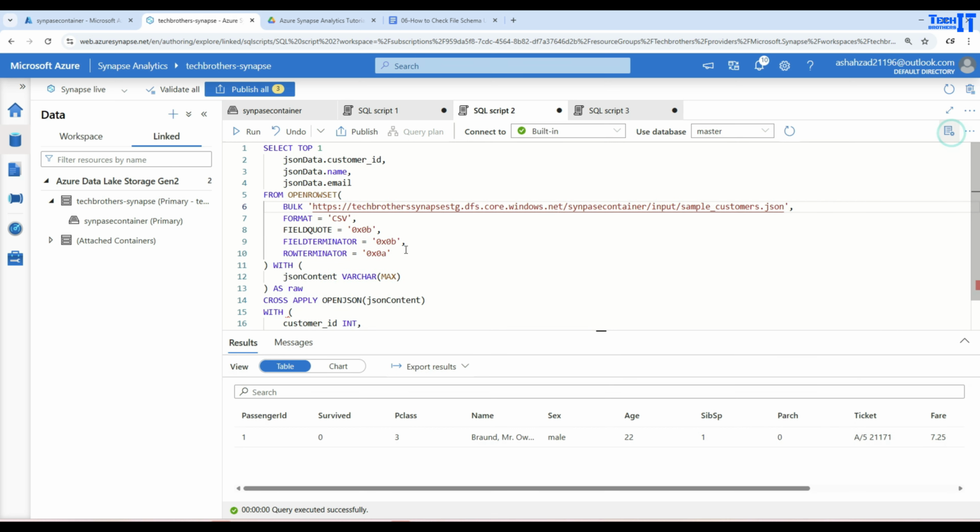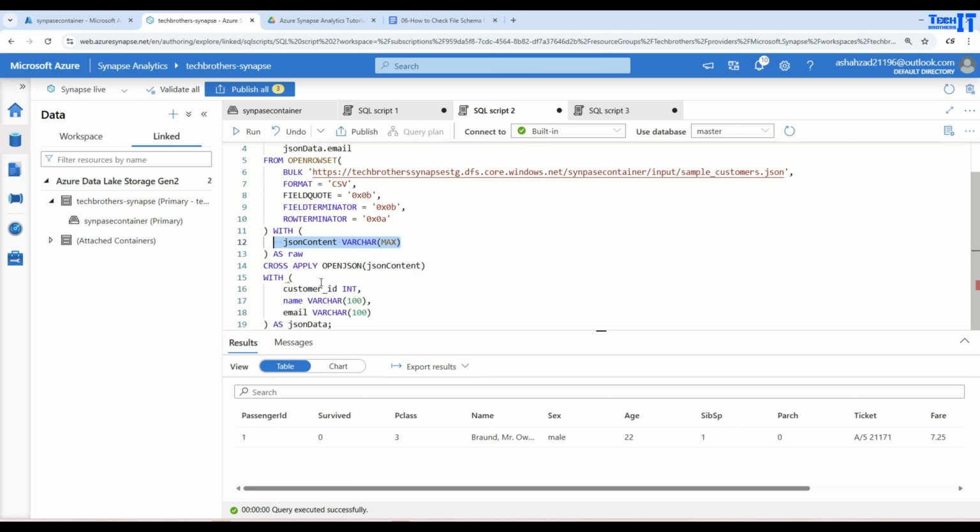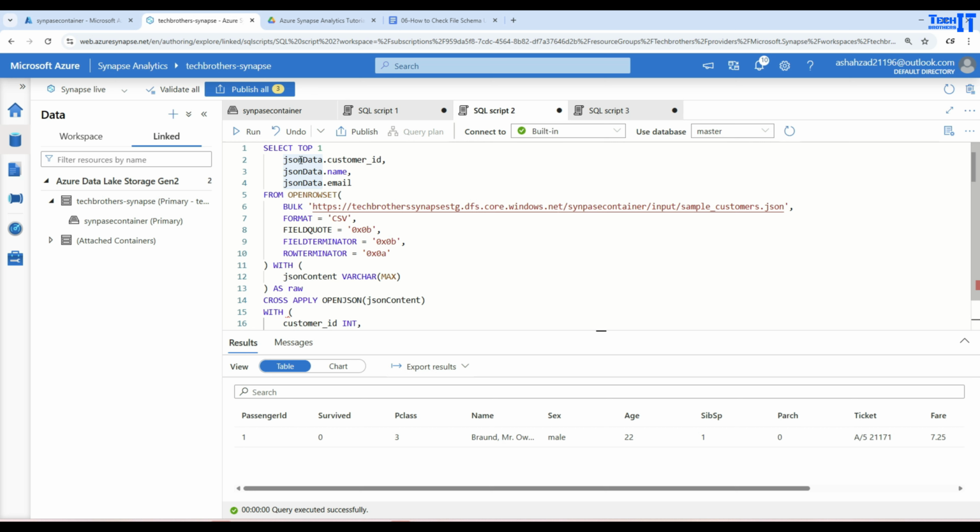And here what you are doing now: we are using OPENROWSET, then we are providing the path of that file, then CSV format, so it will be read as a CSV, and then with these different parameters. Once we have the JSON content, we apply CROSS APPLY against the JSON content to get all these different columns of customer ID, email, and we call this JSON data, and then finally we use this JSON data and get these columns out of that.